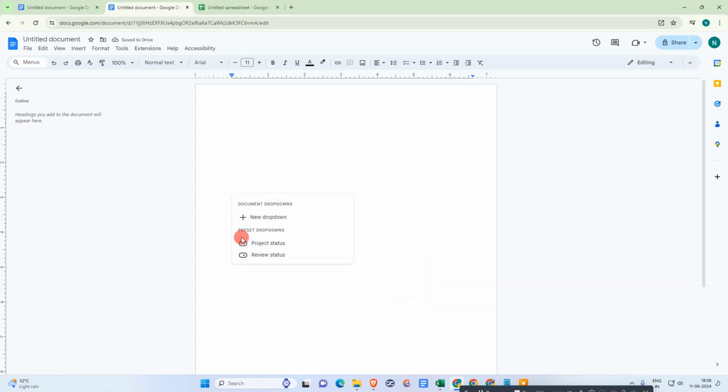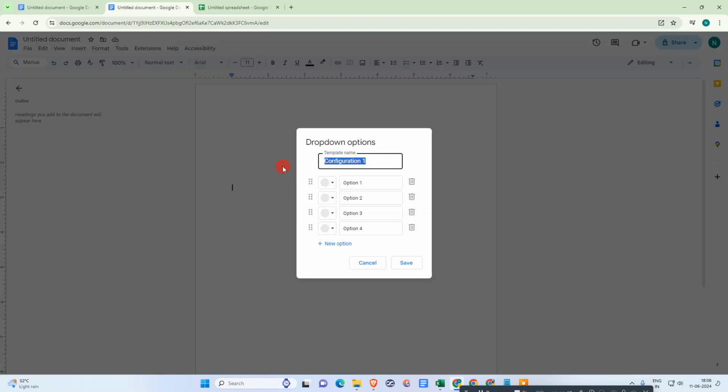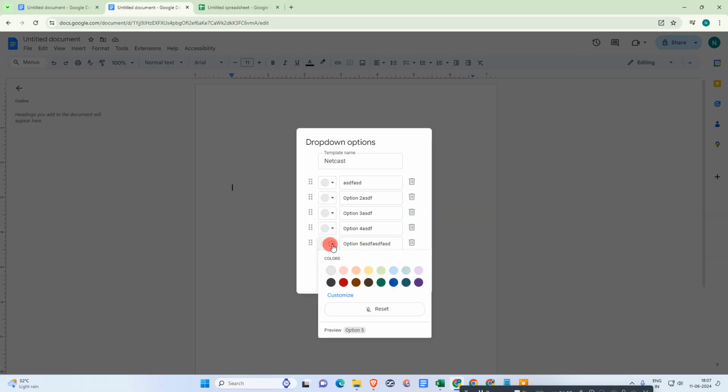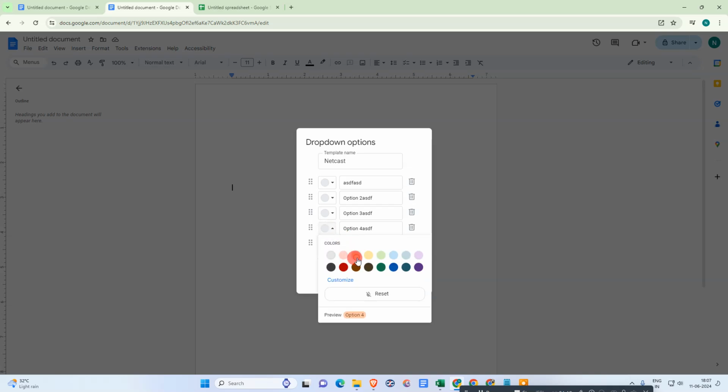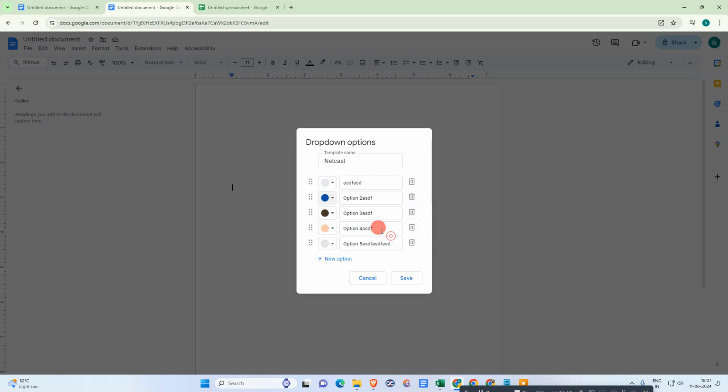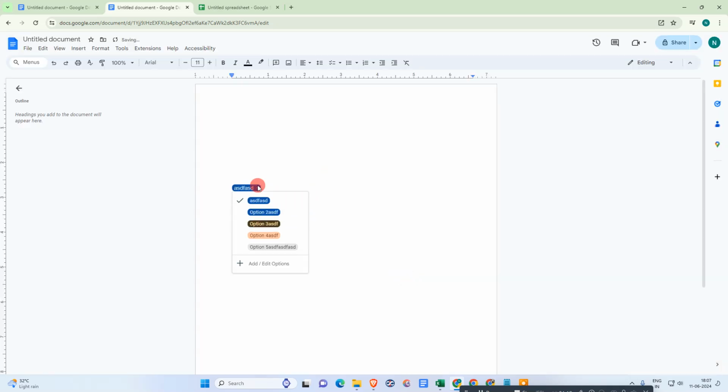Now you can use the format like this, or you can go to the new drop downs and choose a template name, and here you can choose the options. You can also shift the options like this if you want to customize later. You can change the name, you can delete, you can also add another menu, and you can change the color of this menu if you want. Okay, and just save. So this drop down menu has been inserted. You can also add or edit options from here.